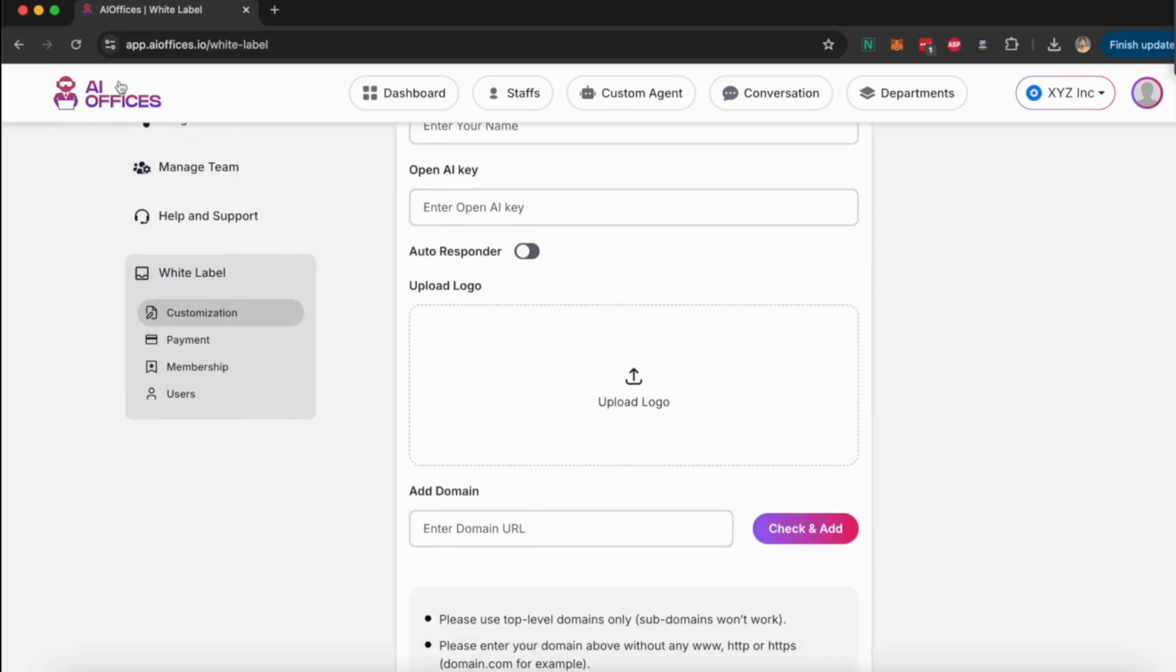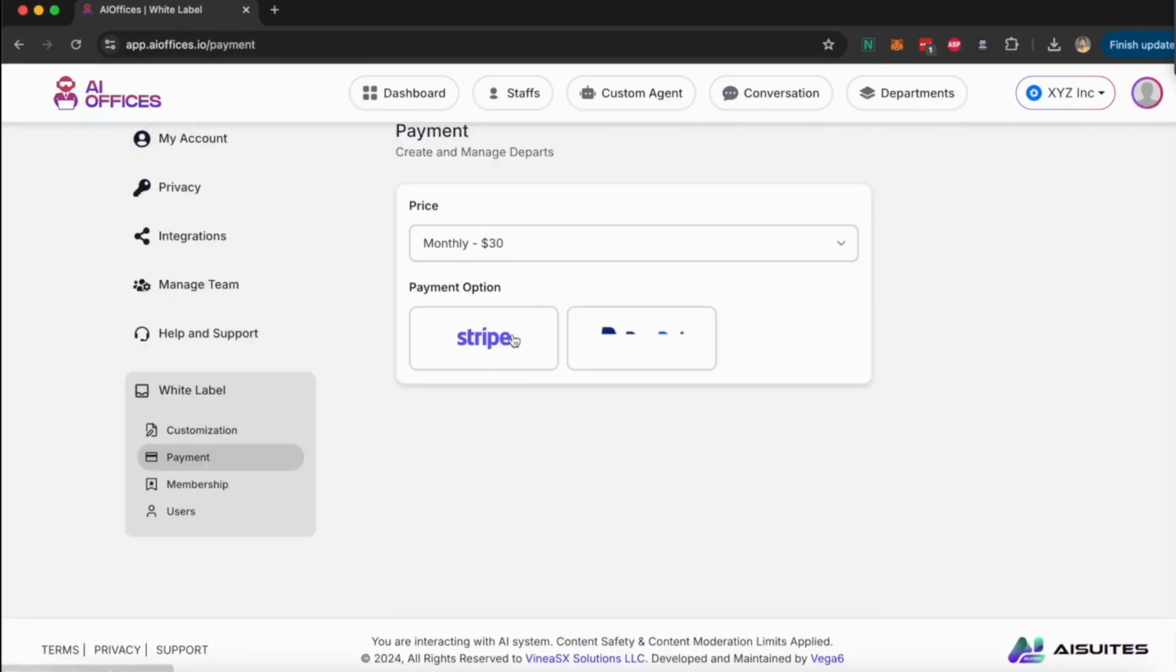Your logo will replace the AI Offices logo, and on the login page as well. Then you can add your domain, right? Next, you can connect your payment: Stripe, PayPal. You can customize the payment, whatever price you want, monthly, yearly, whatever you want. You can put the price here.